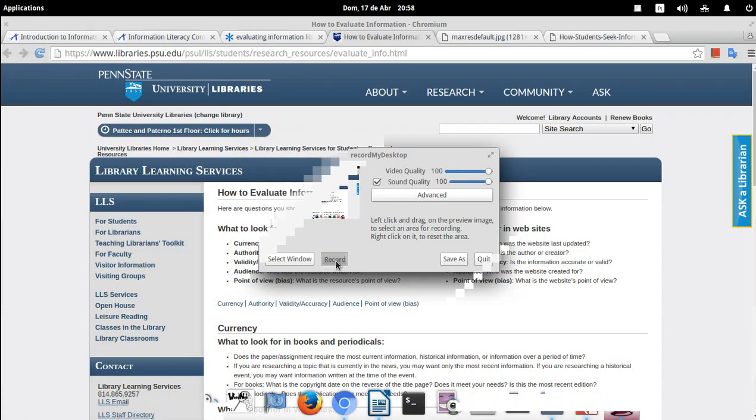Hi everyone, Elton here. Today I'm going to show you what information literacy is and how you can use it for your self-study, and the benefits of using it. So let's get started.